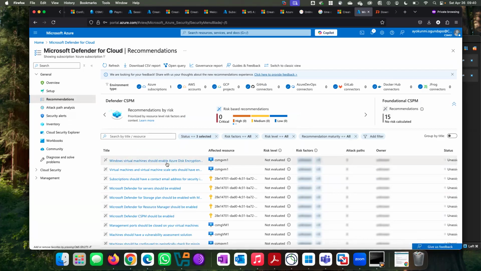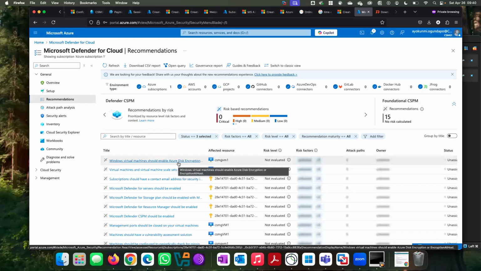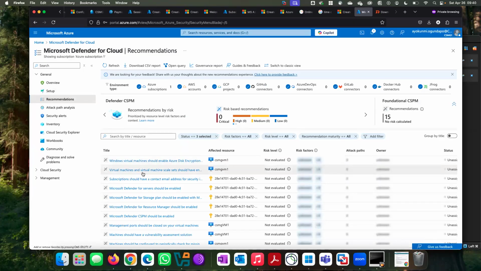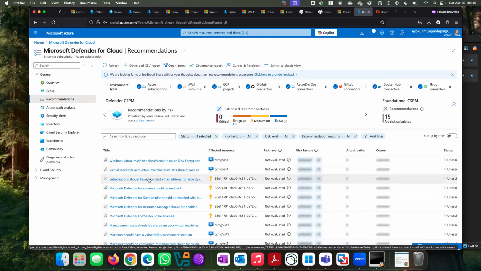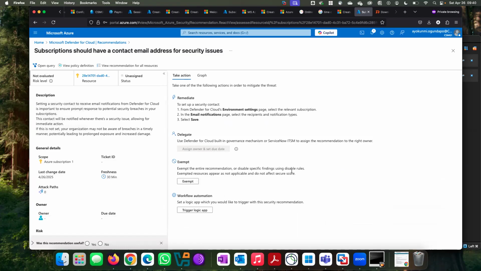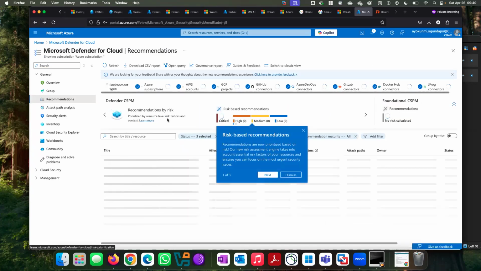I didn't enable TPM, Trusted Platform Security, because I want to minimize usage credits. It's telling me that it's a best practice to enable Azure Disk Encryption. I did not enable virtual machine scale sets, and it's telling me to do that. It's telling me that the subscription should have a contact address for security. I don't have a contact address, and that's why it's telling me that someone needs to be responsible.